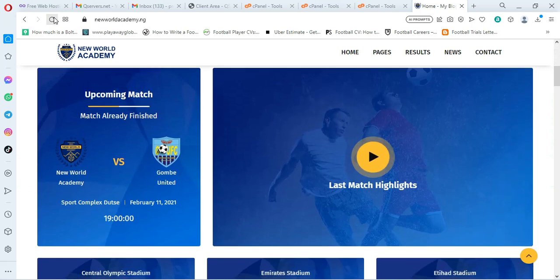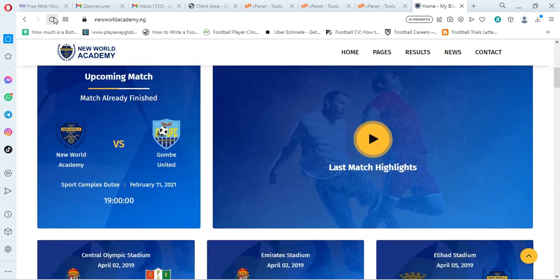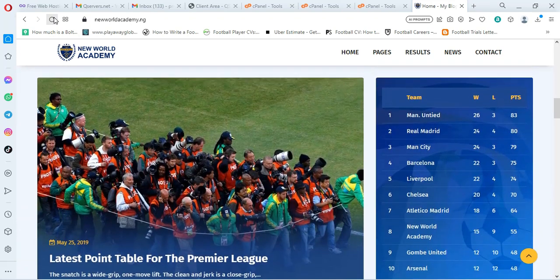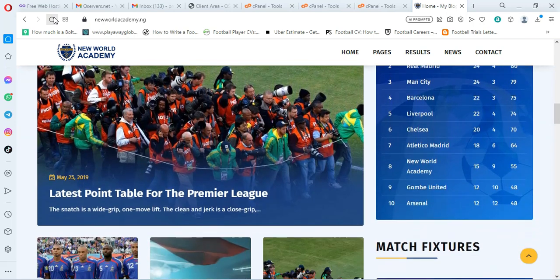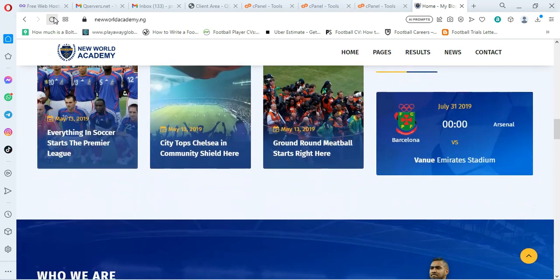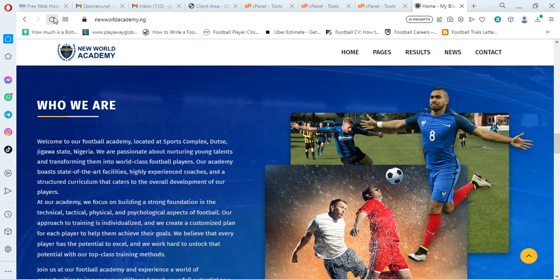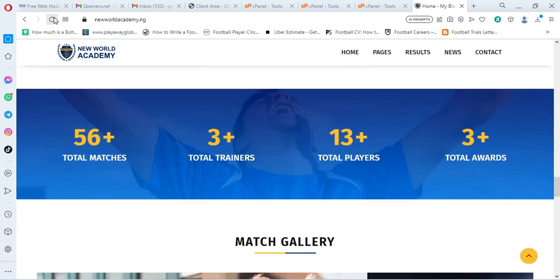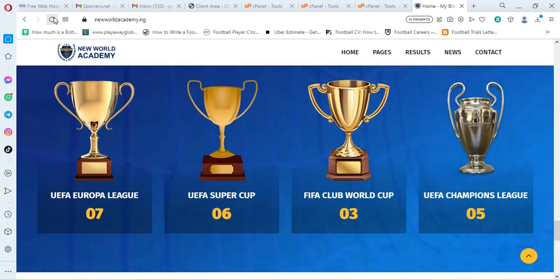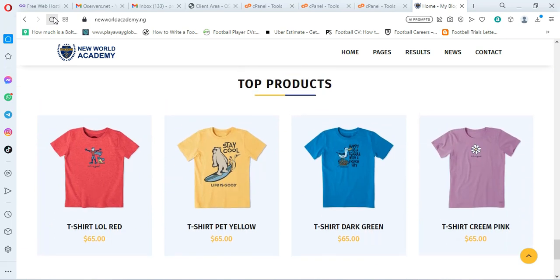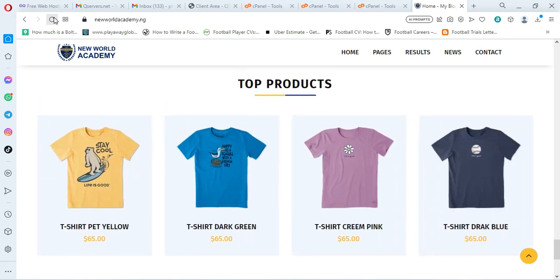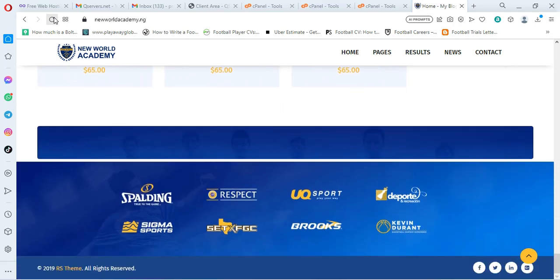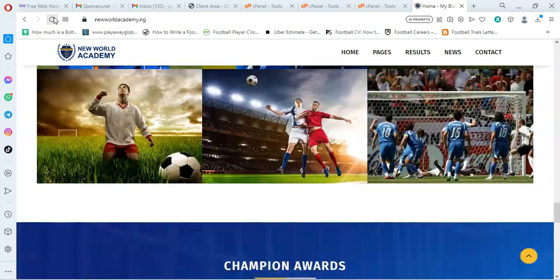On the website, you see their upcoming match. You see last match highlights. You see latest news, that's their blog. You see the team points table, though I need to change some of the teams there. Then you see about us and all that. You see these players, then match galleries and all that. I'm just waiting for them, if they want to be selling their kits, like maybe their jerseys and all that. So I integrated e-commerce into it also. These are partners' logos and all that. So this is it.